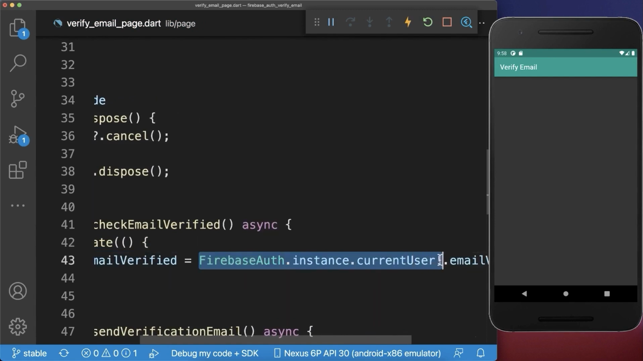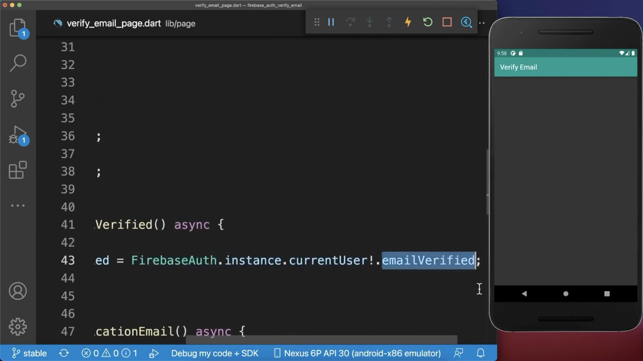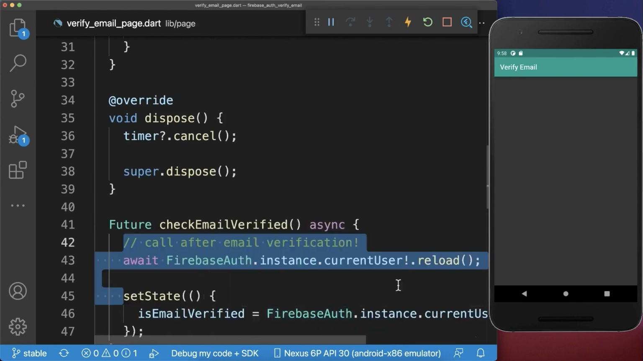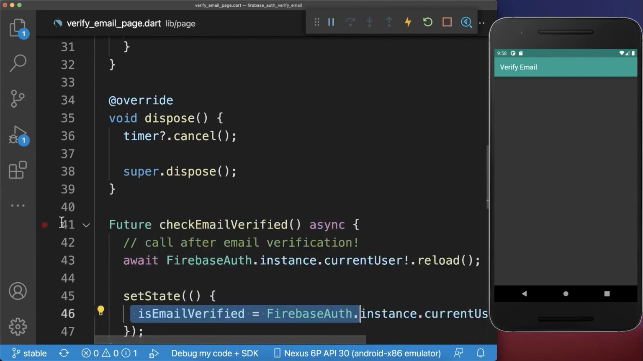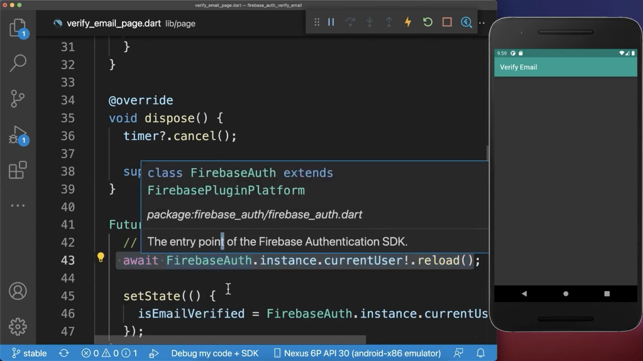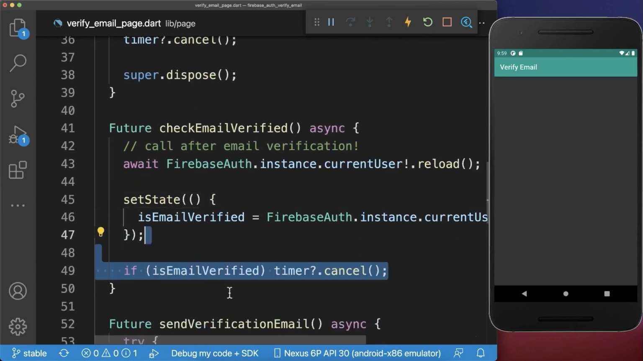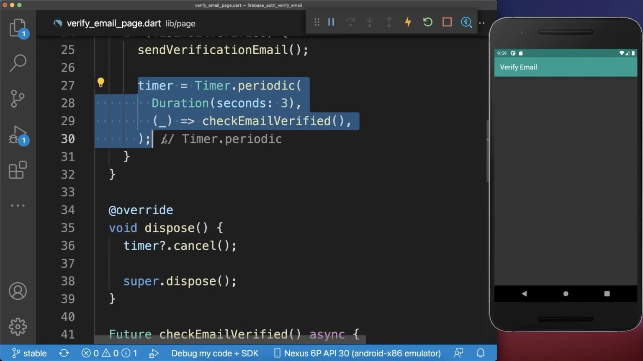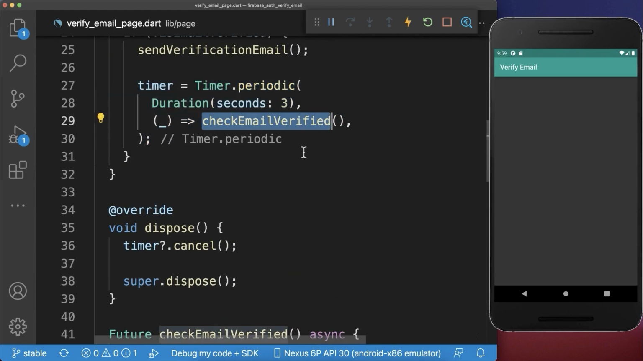Therefore, we can get the current user, and here we get the status if the email is verified. And the important thing is that we need to reload the user every time before we call this isEmailVerified, because the status can change, and therefore we want to get from Firebase the new status after the email verification. And finally, we check if the email is verified, then we want to cancel our timer so that this code is not executed anymore. And with this, we don't check the email anymore because it is already verified.